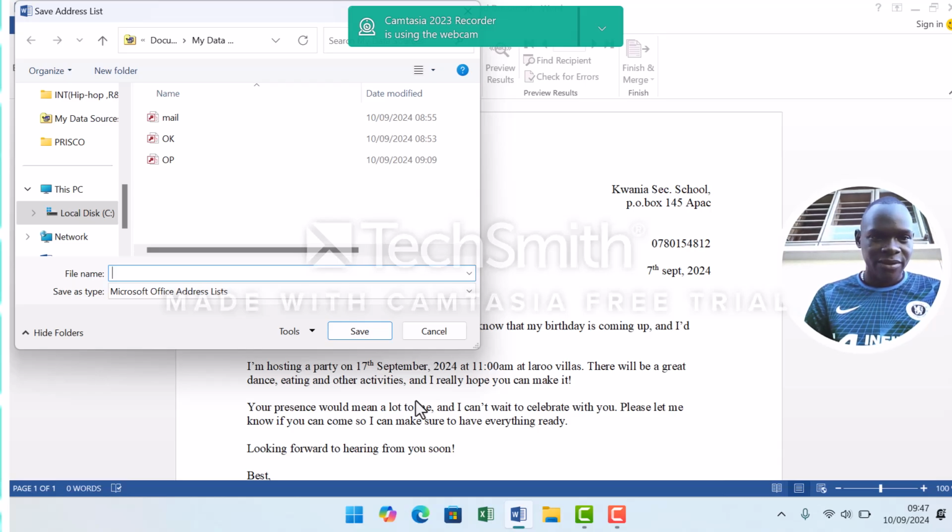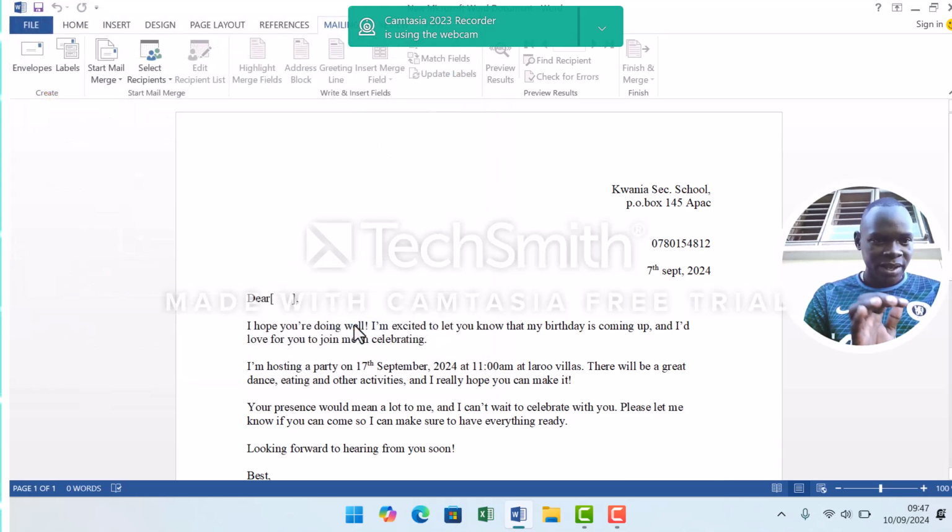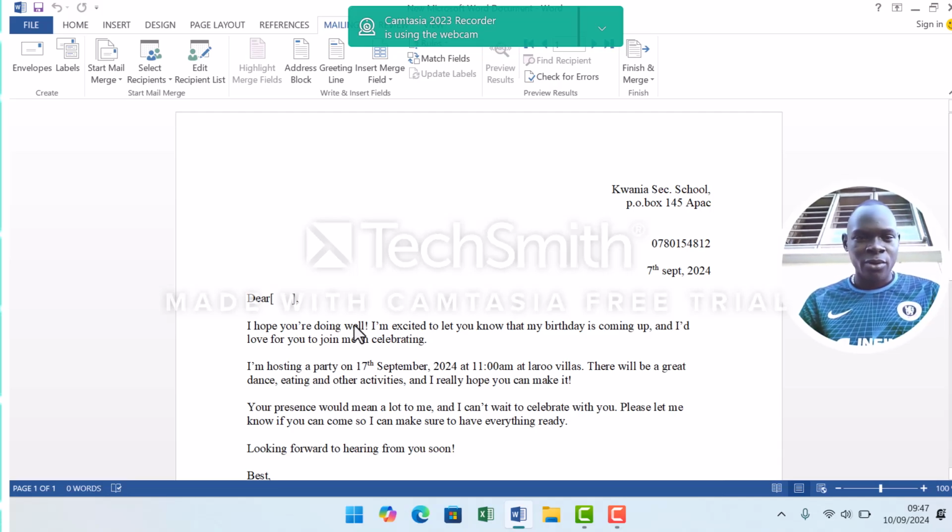And I get a way of saving. I can save it as this. Just get a file name that is convenient for you, then you save. That is now found in the data source. You're already done with this.